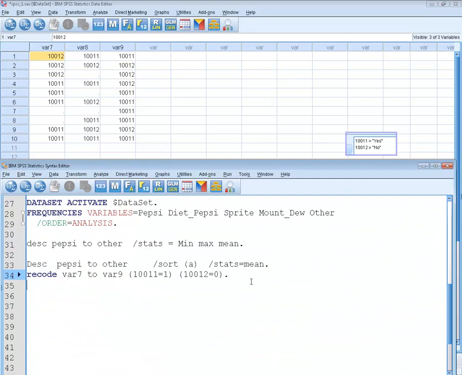Back to the syntax. So now when I run this, it's going to recode, it's going to look at var7 to var9, right? And it's going to say, okay, where you find 1011, make that a 1, and 1012 equals a 0. So I can run this now. This recode, you need to do an execute. So either I type execute period, and that'll turn blue, or exe works fine as well. I don't know why the syntax highlight doesn't recognize it, but either one works.